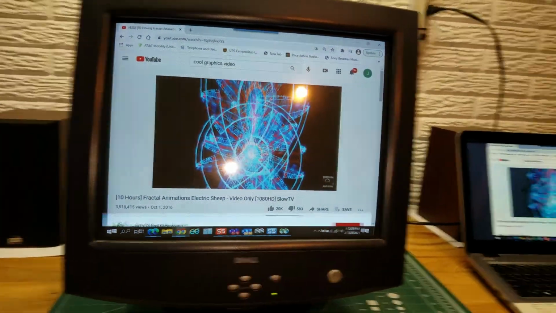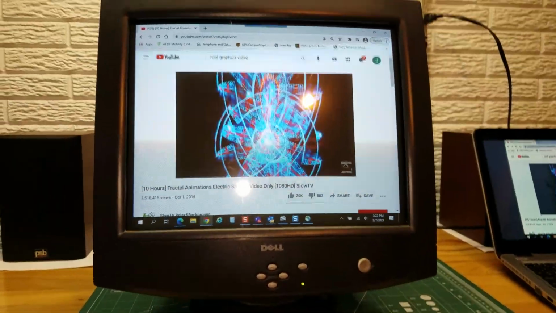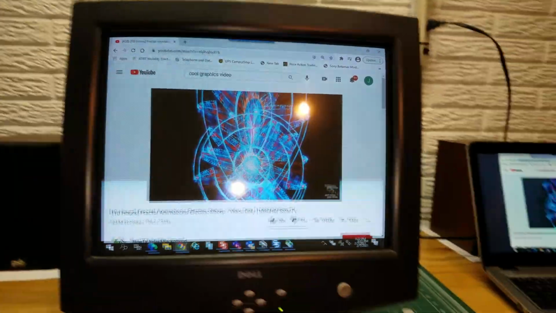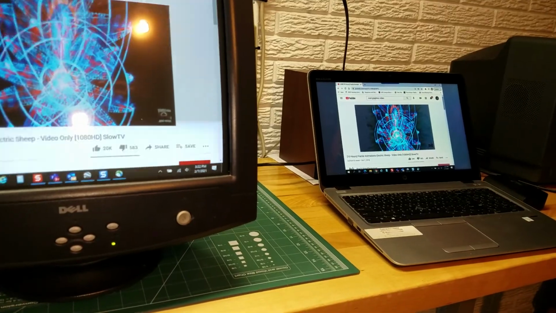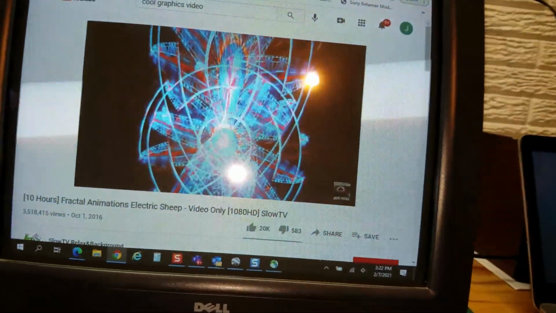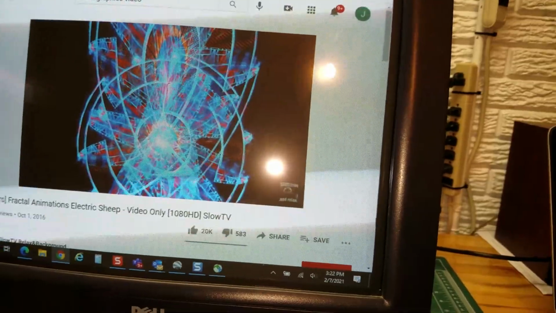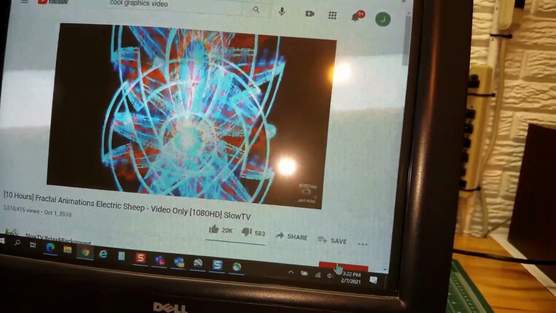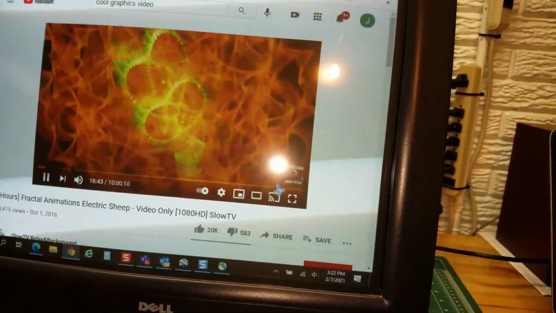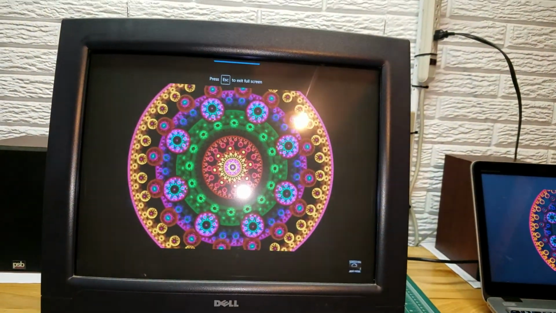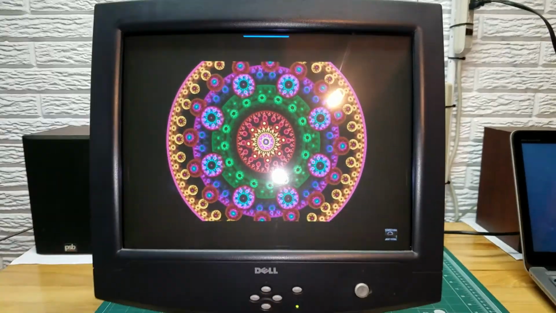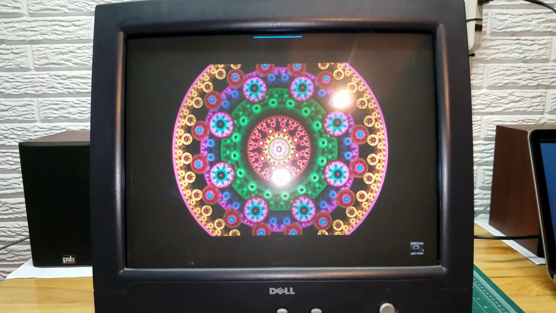Only thing I have to say about this is that the brightness here on the CRT is definitely not as bright as what you would get on a modern laptop computer. Everything else looks good on it. So let me see if I can go to full screen on this. The colors and all that other stuff looks good. I would just say that the brightness is not that good.